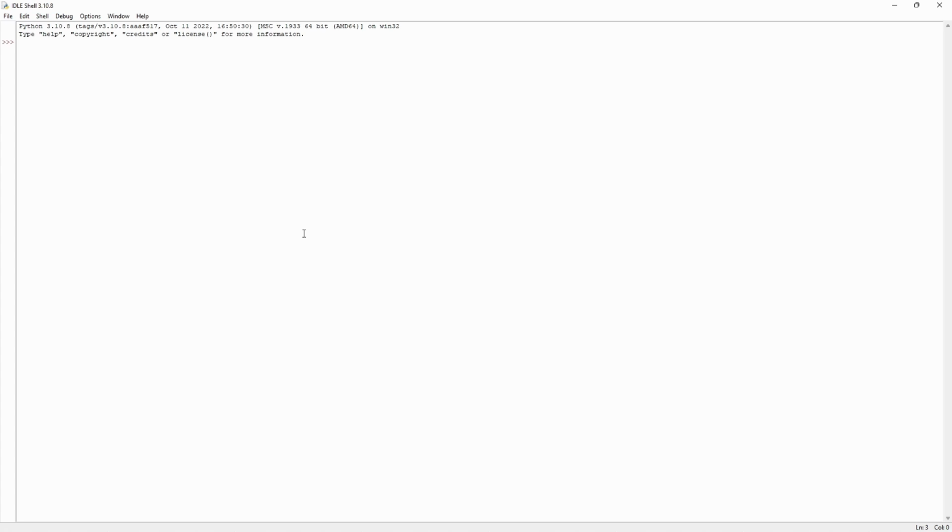And after it finishes downloading, if you search on your computer, you should see something called IDLE. If you click it, it should open up something that looks like this. Don't worry about necessarily what it is, just know that this is what we call our interface where we're going to write our code, or where we can execute code, so to speak.